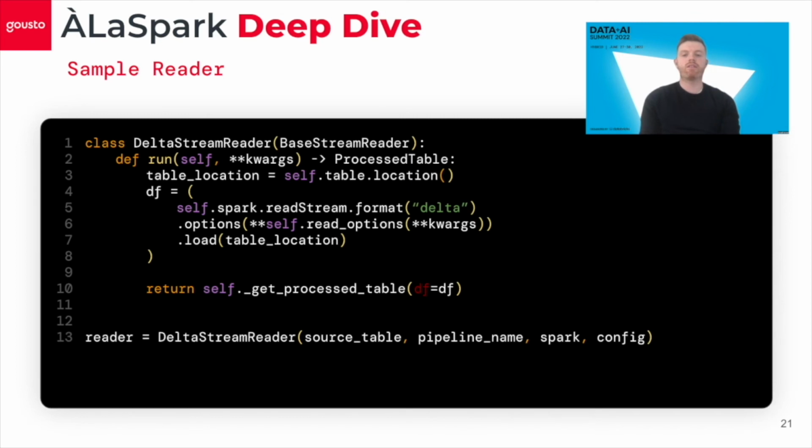Keyword arguments are then passed as options to the read options method, which simply adds a bad records path. We then pass the resulting data frame to the getProcessTable method, which creates a process table object that is then returned, allowing for subsequent processors and writers to be applied.